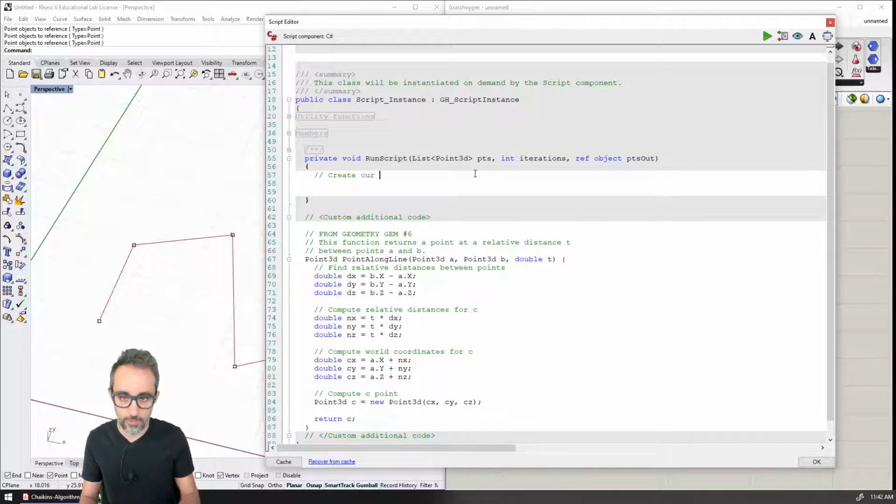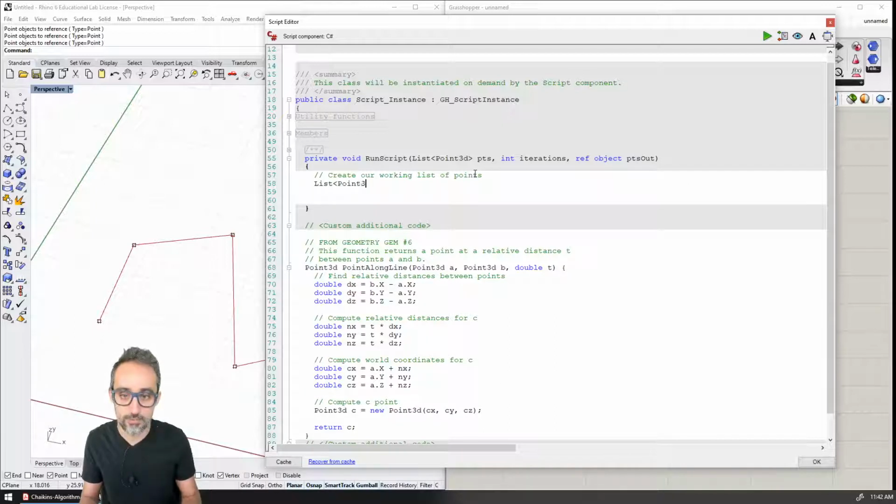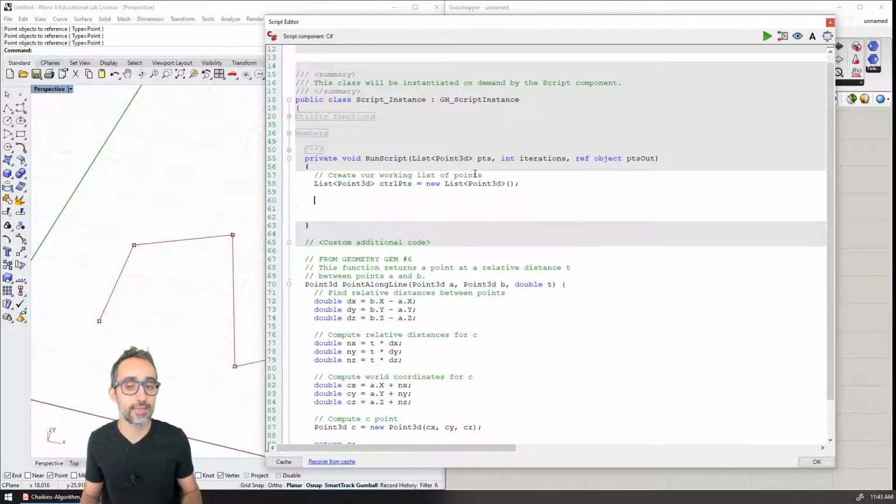So create our working list of points, and that's going to be a list of Point3D objects that I'm going to call, for example, control points, and that's going to be a new list of Point3D objects. Something that is usually good practice is, instead of working directly with the input of the function, working with a copy of the list that is coming from the function. In Grasshopper, that doesn't really matter much, because at the end of the day, everything is copies. But if you're working in a different environment, you probably don't want to mess with the original list that you got. So it's usually good practice to copy it as a clone or as a copy.